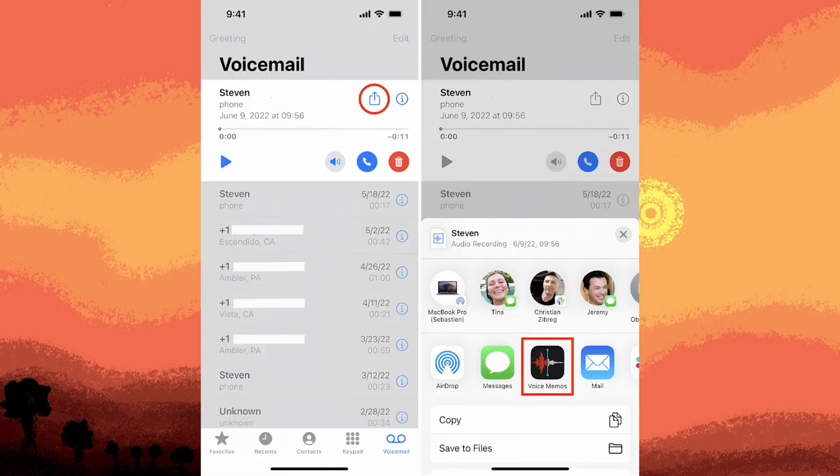From there, select the specific voicemail message you wish to manage and tap on the share icon. Now, you have the option to choose between add to notes or save to files to effectively store the voicemail for future reference.